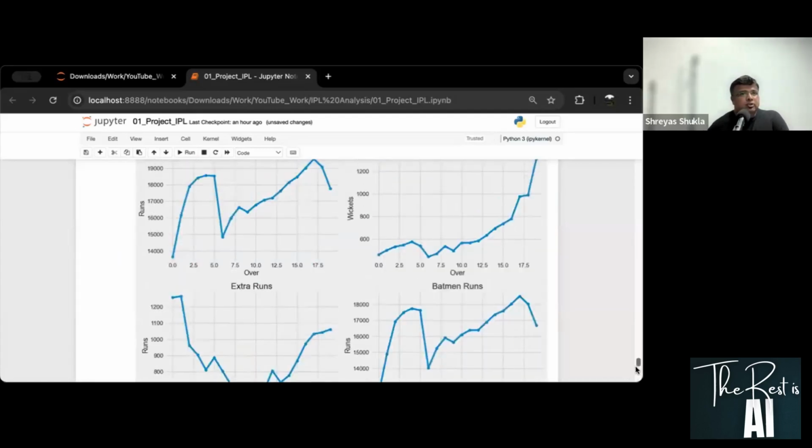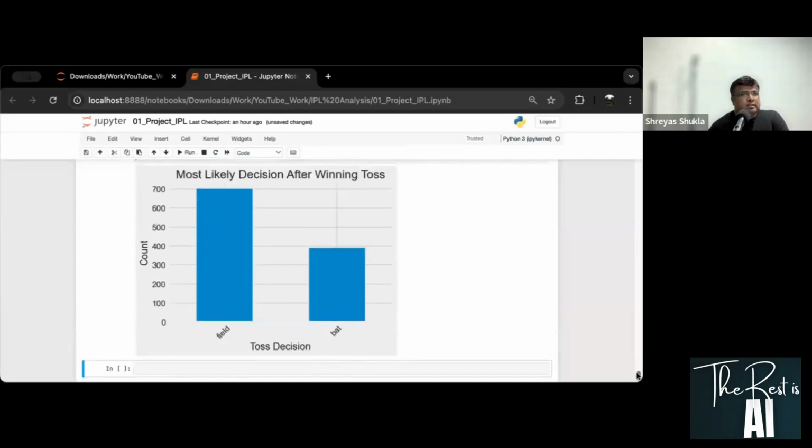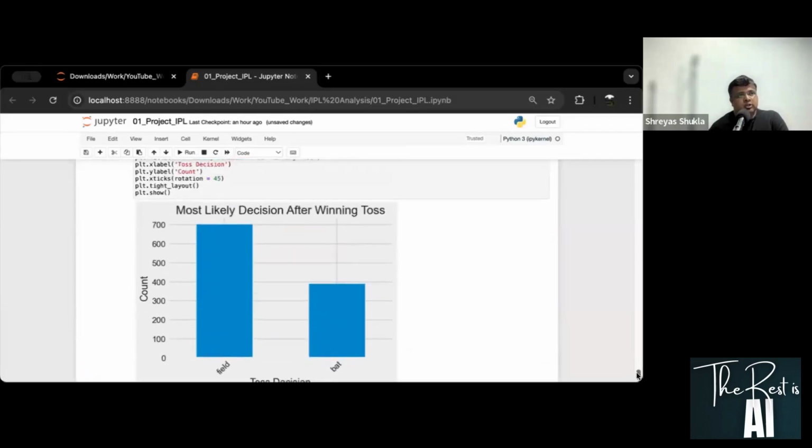So you can see that captains, more often than not, choose to field first rather than bat first. Okay, so there we go. This is all about this particular project. There is much more that you can do, but this video is just too long already.